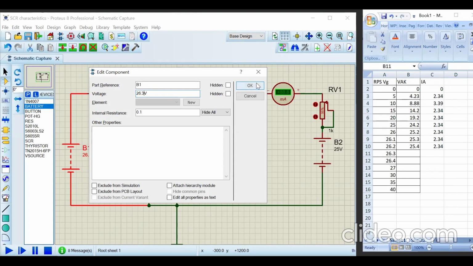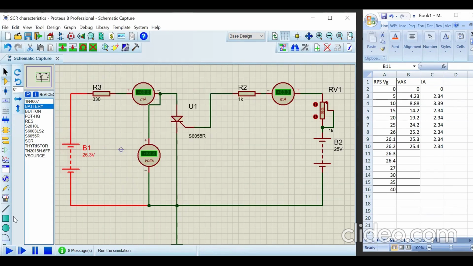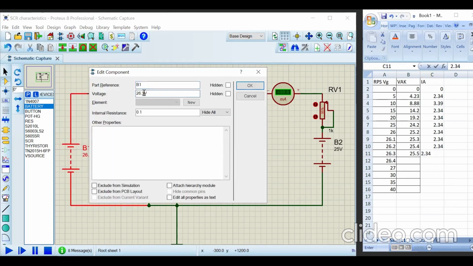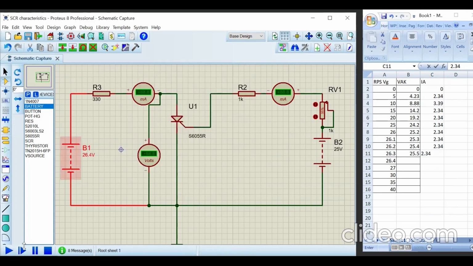26.3. So it is still not fired, not become on. 25.5. Current is 2.34 only. Stop the simulation. 26.4. So it is 25.3.